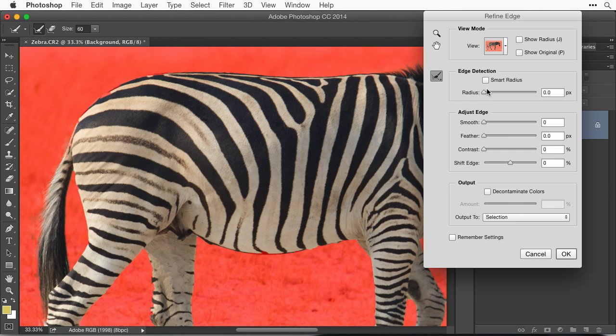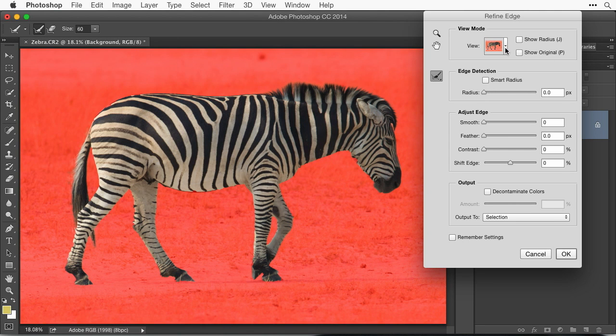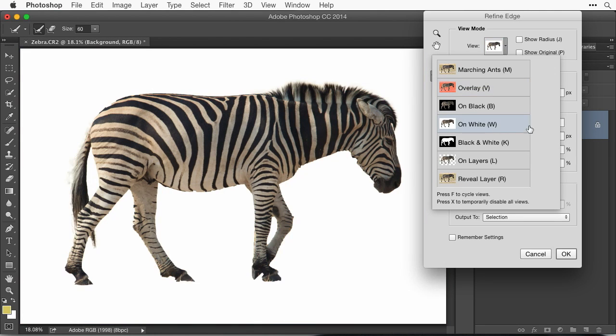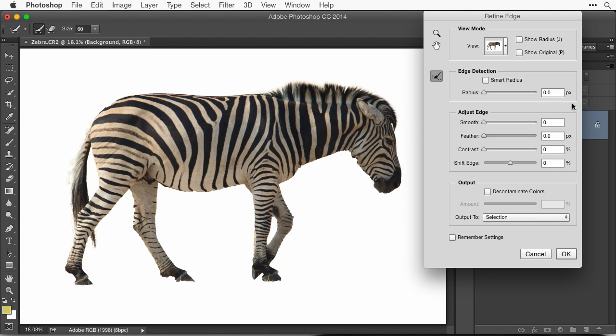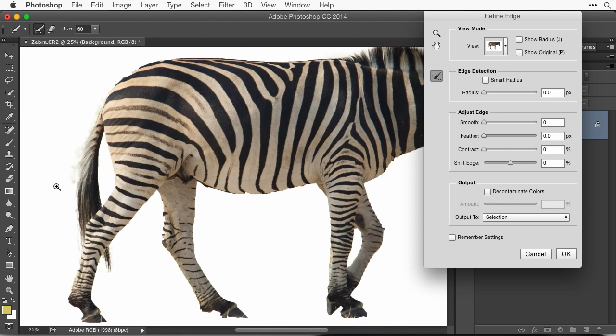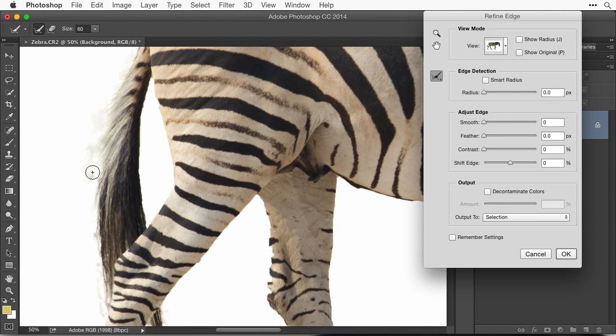Now, if you want to see the difference, I can change the preview back to On White to see if it looks any better. I think it does, because before it wasn't looking so hot, right? There's one area that I really dislike, though, where we have the hair, and that is the tail. It looks like there's some extra stuff. If I go over to where the tail is and zoom up on it, do you see some stuff that doesn't look like tail? Well, let's see if we can deal with it.